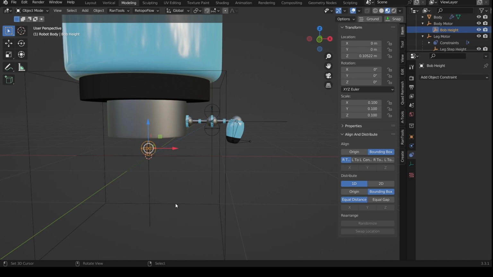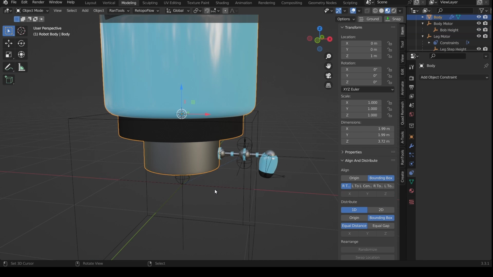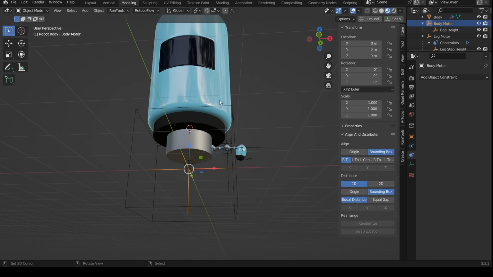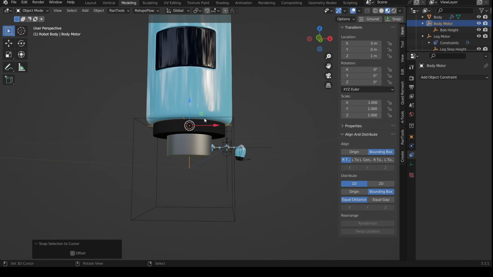And this is just going to be called a bob height. So this is just more for aesthetics than anything else. So I'm going to move the cursor to the center, to the origin of this main body, and then Shift S, selection to cursor. That's just to move it to there.